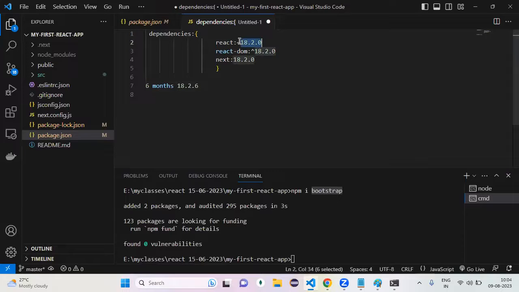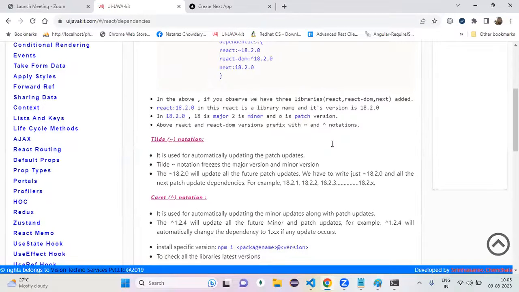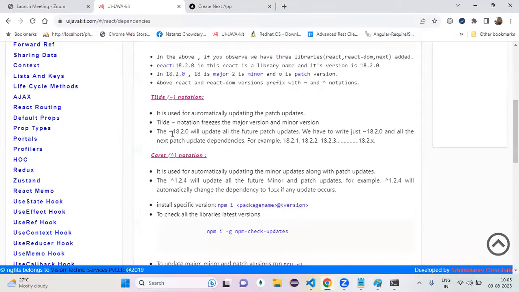18.2.0 is prefixed with what? Tilde, right? Tilde always freezes major and minor versions. Whenever you do an update like npm install after 6 months, for example, then my 0 automatically turns to 6. The patch release is 6. Got my point? It freezes major and minor. Which one is going to update? Patch. Patch releases get updated.